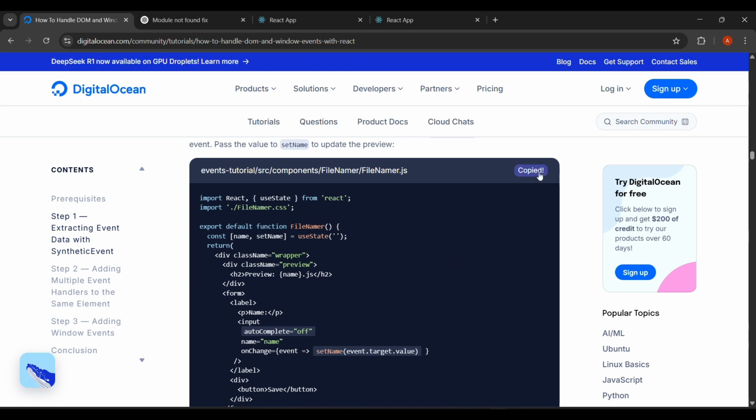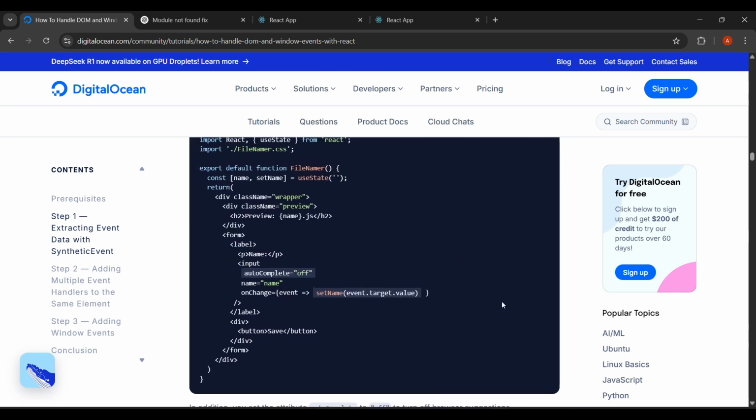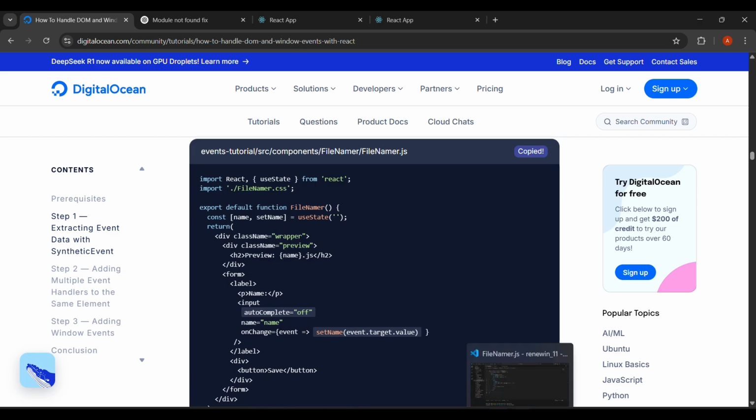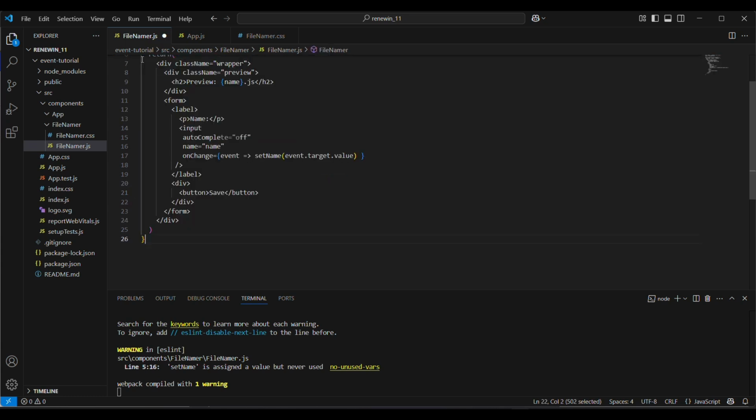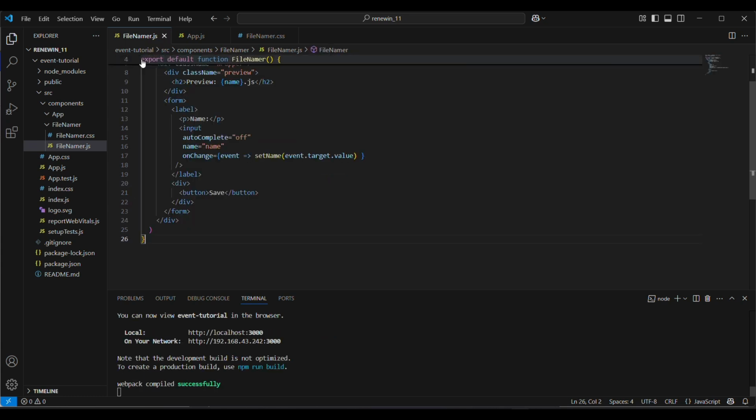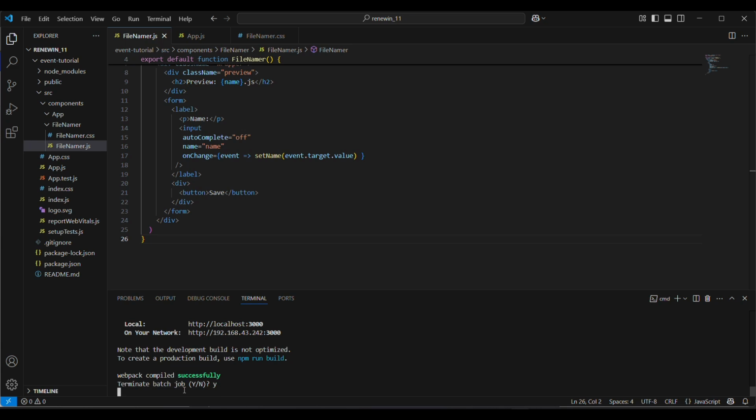Copy this code and go to VS Code, paste it here. Then save this code. The Webpack is compiled successfully. Then click Ctrl C. Type npm start.